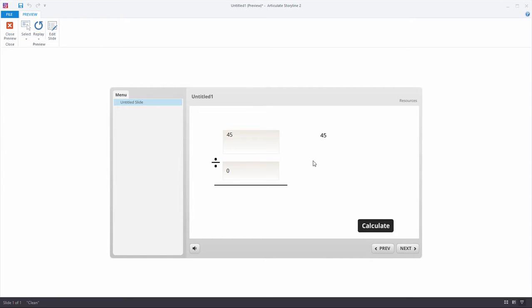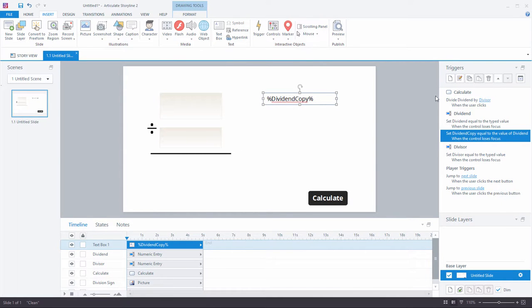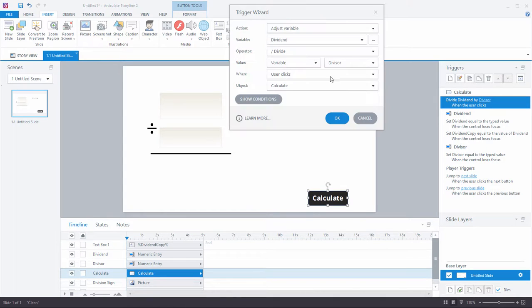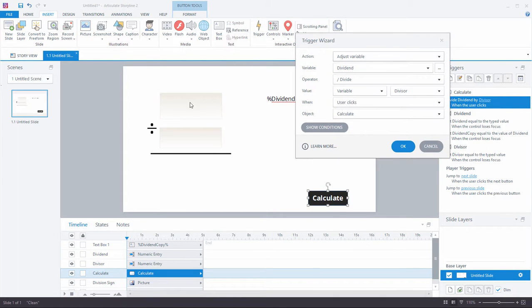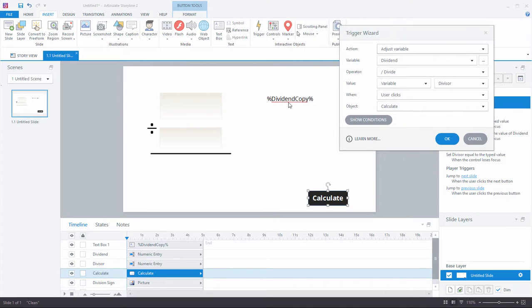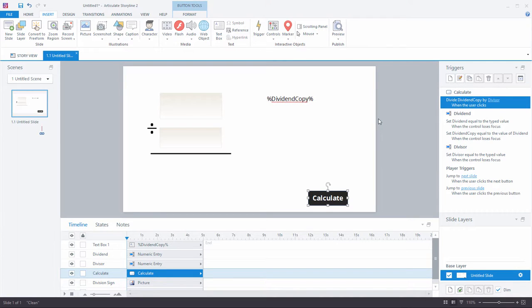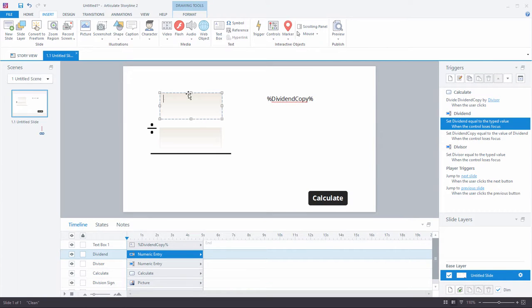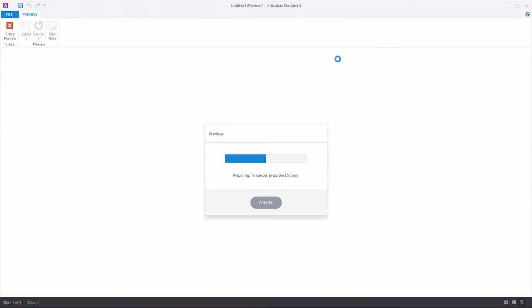Pretty slick. Now, the next thing that we need to do is divide this number by this number down here. Very simply, we're going to come up to our original calculation, our original trigger, and now instead of dividing the dividend by the divisor, we're going to divide dividend copy by the divisor. So we are going to adjust variable, dividend copy, divide that by the divisor. This small, subtle change is what allows this number, the dividend, to remain constant and not change visually in this calculator.